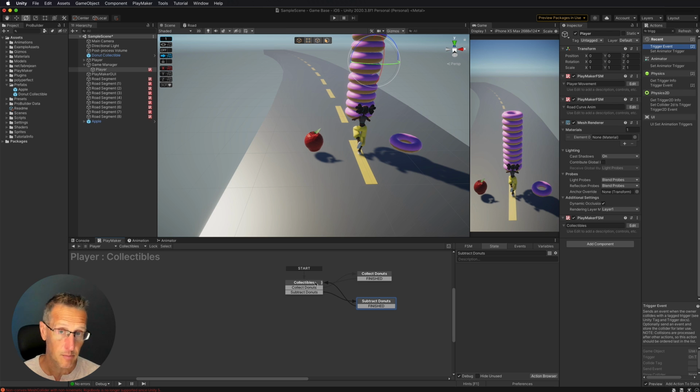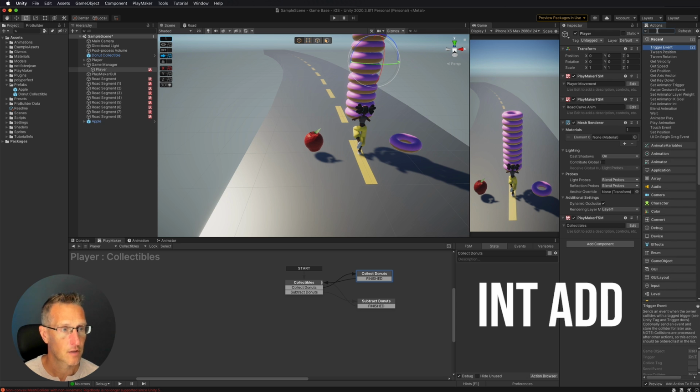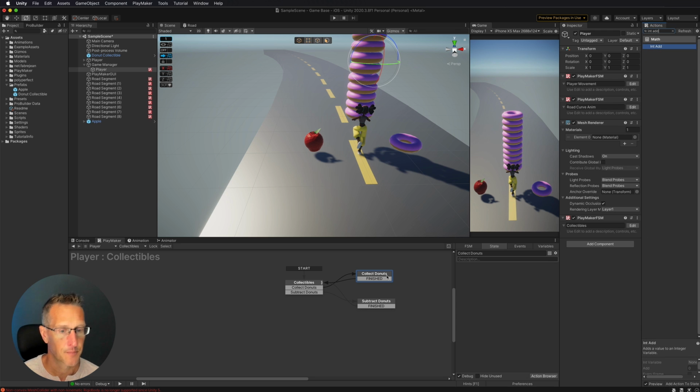I'm going to undo this because we'll have other things to do later, but this is going to help us to kind of detect what's happening. So let's go ahead, and what I want to do is when I collect a donut, I want to add to that number. And then when I click on subtract, I want to subtract from that number. So let's do this. We want to do an integer add. So an int add. So in my collect donuts, I want to add to that variable. So the variable that I want to add to is donuts. And I want to add 1.